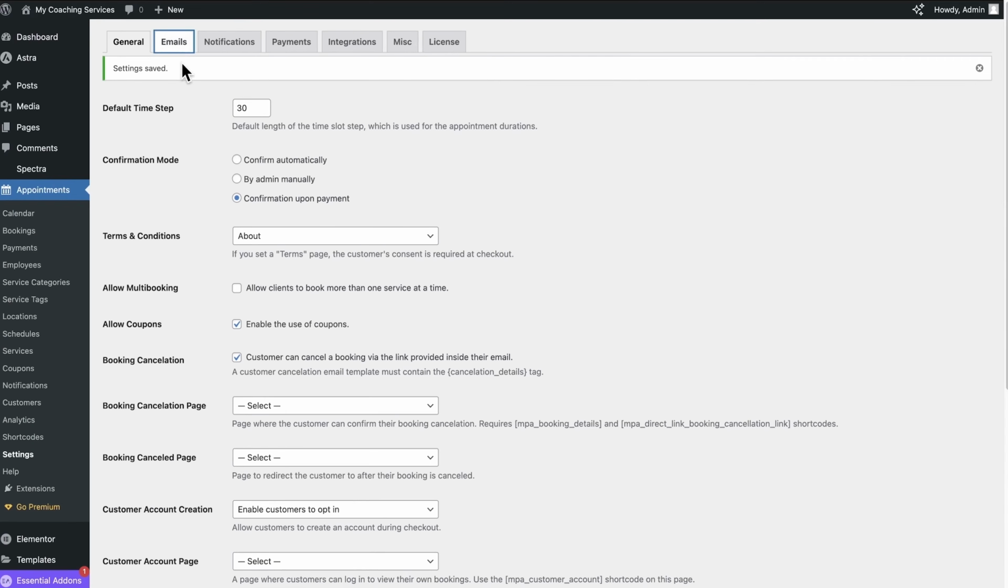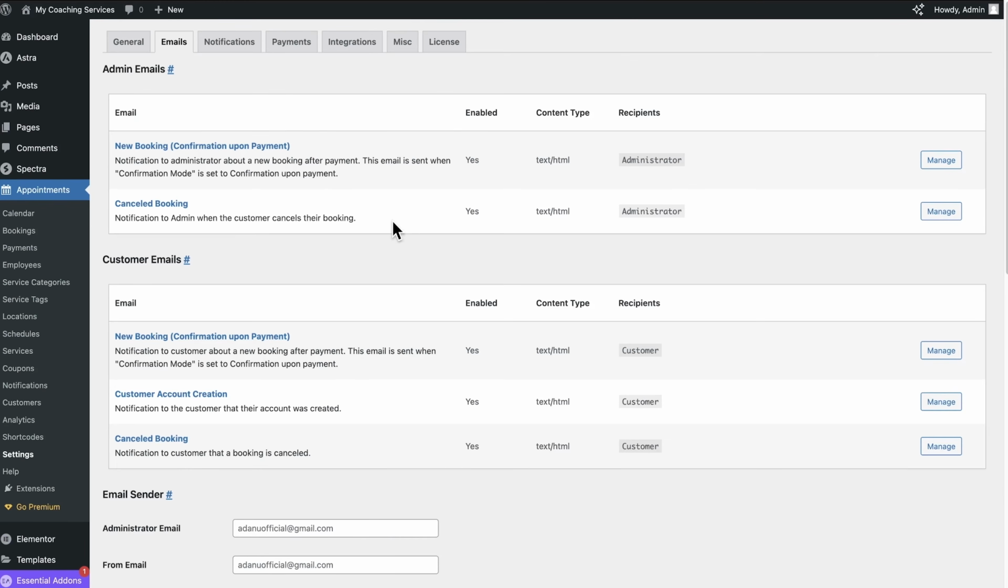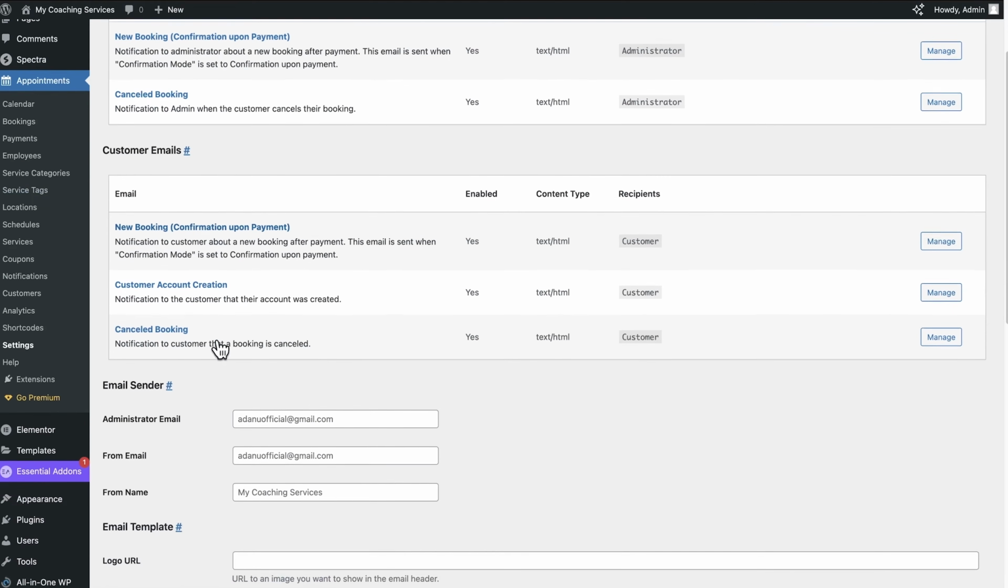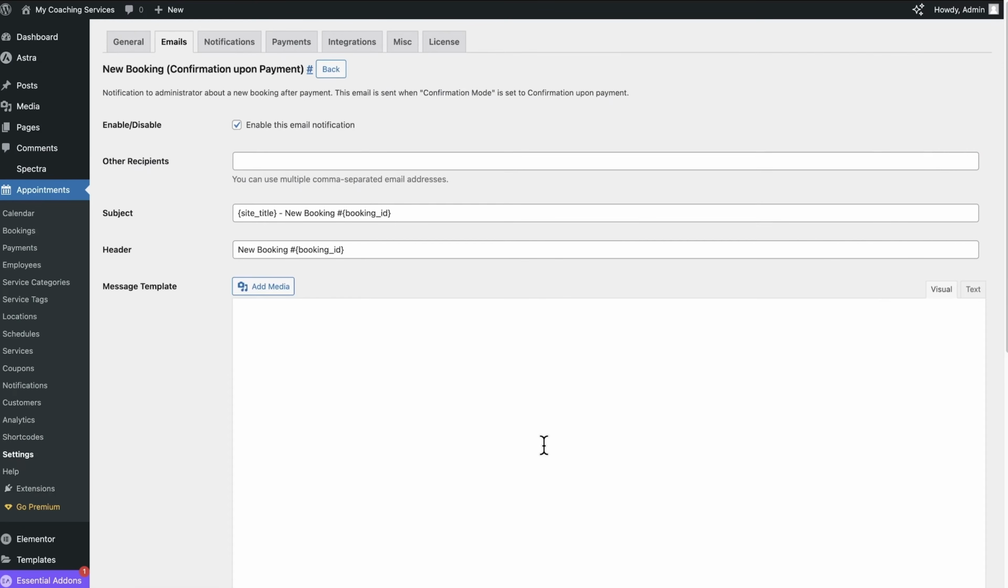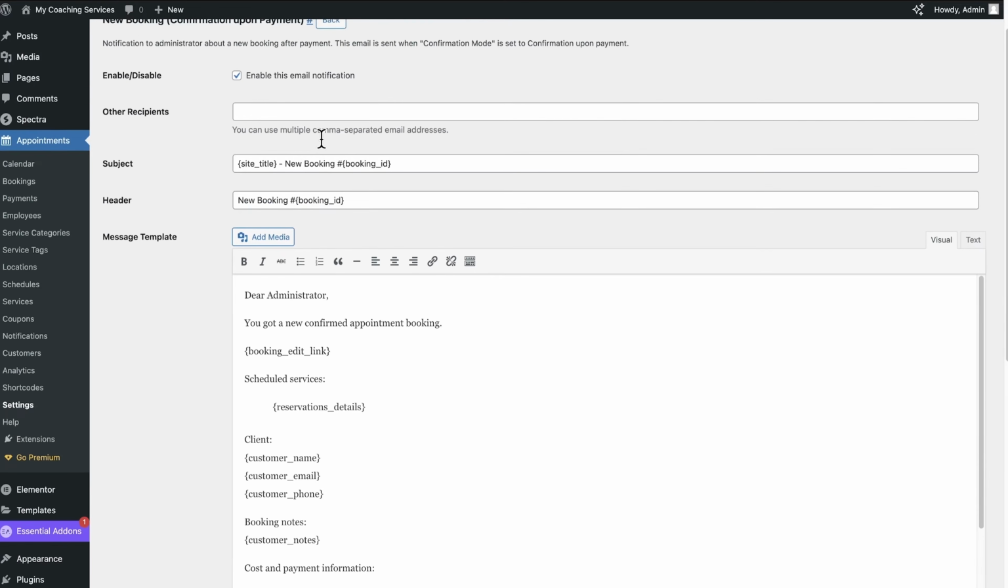Now you can come over to emails, and this is where you'll be able to customize the different emails that will be sent out to both the customers and you as the admin. Let's say when there's a new booking, when a booking is cancelled, when customers make a new booking, this is the email they'll get. When they create a new account, when they cancel their booking, and you can basically click on Manage and then customize the content of this email.